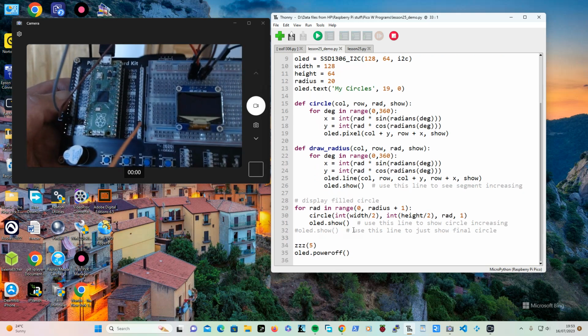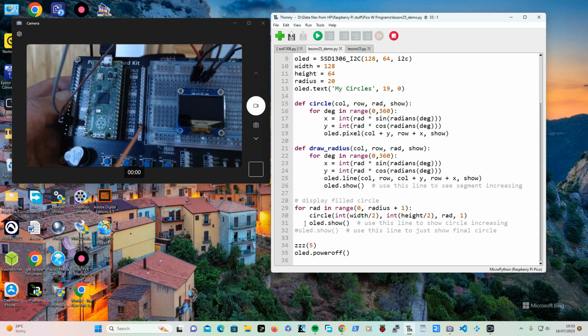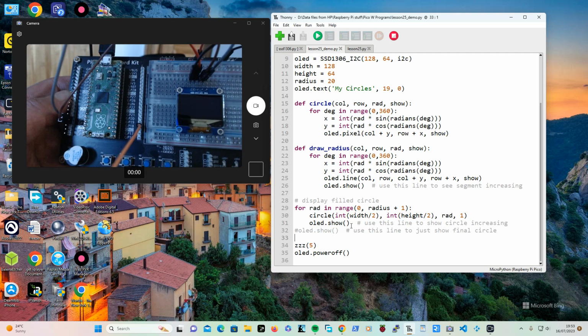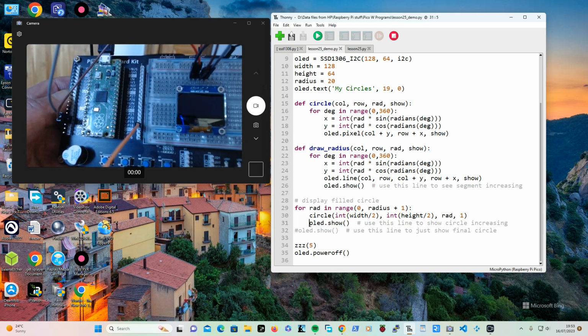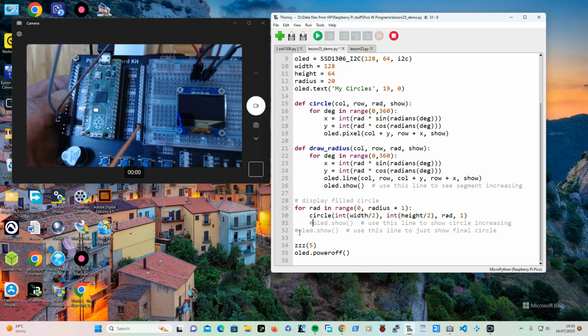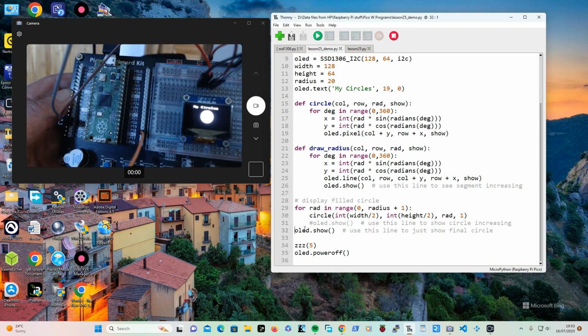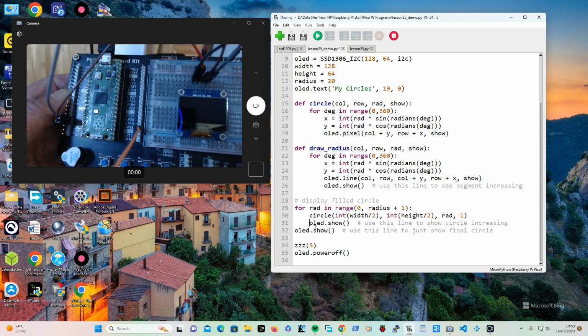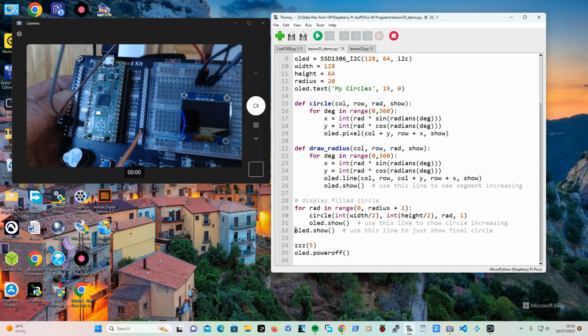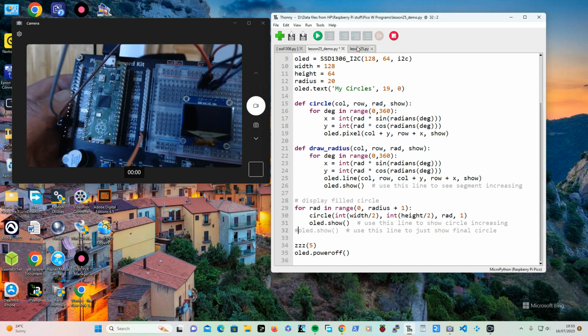Now, in this, if you put the OLED.show in the loop of drawing the circles, it means that's when you see it getting bigger and bigger and bigger. But if you have the OLED.show outside the loop, I will show you. It will just show you the final result, which is fine. So I'll put it back to how it was. Then I've written something else.